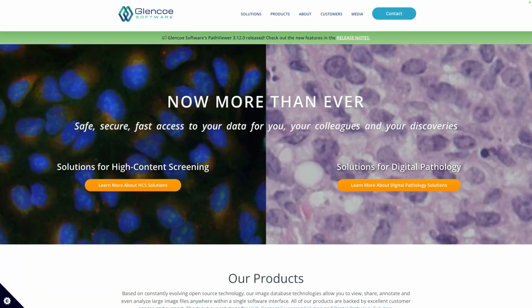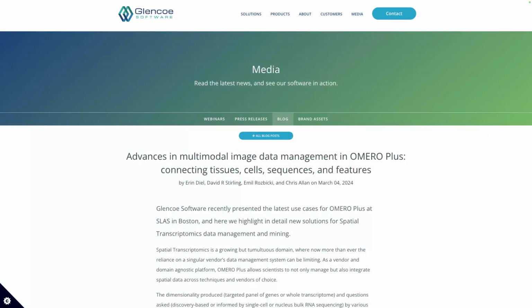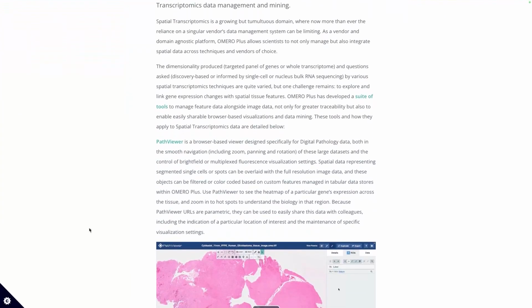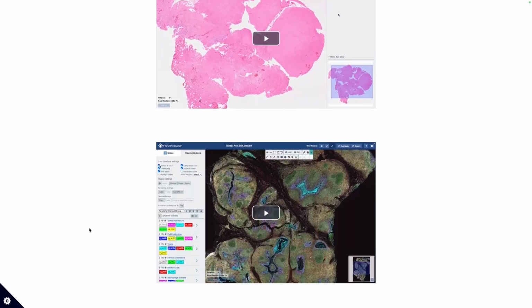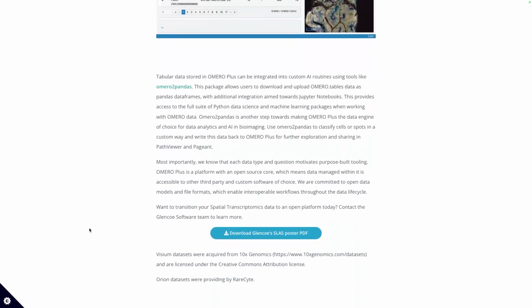Pageant is a new product from Glencoe Software, and you can read all about it on our website under Products, Pageant. While it is licensed separately from OMERO Plus and from PathViewer, it is intended to be complementary to PathViewer and seamlessly integrated for reviewing your analytical results. You can check out the blog post that we published in March of 2024, which includes videos of complementary workflows in PathViewer and in Pageant for working with single-cell segmentation and spatial transcriptomics data. This work was published in a poster at the SLAS meeting in 2024.